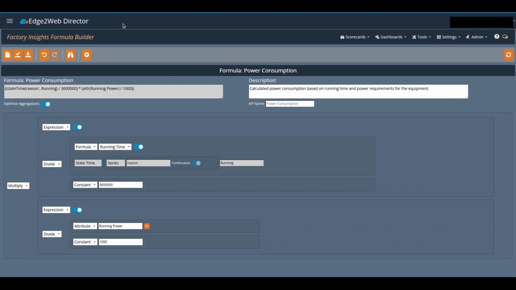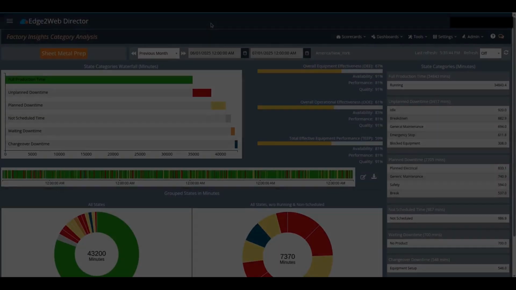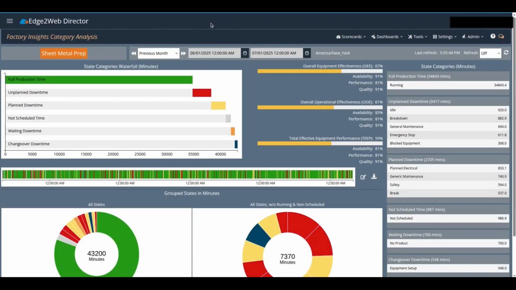I'll start with our Formula Builder, a no-code tool for creating multi-level, multi-dimensional analytic formulas and KPIs. Once you've created KPIs using the Formula Builder, you can use scorecards to quickly display them for groups of assets, such as this scorecard showing OEE for a production line. Dashboards allow you to view details behind the associated KPIs and other asset-related information.